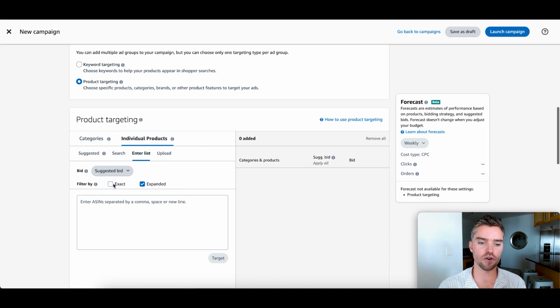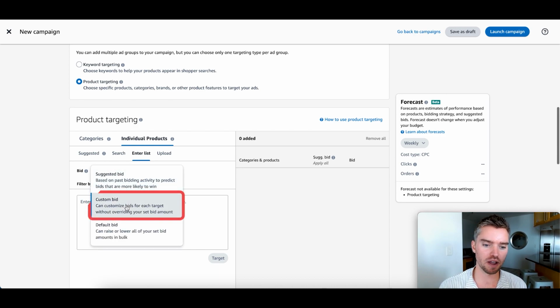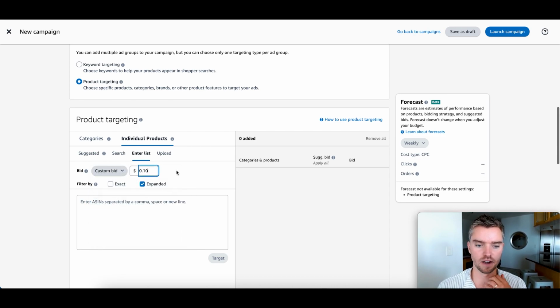So we can either target exact products, right? So, we have a product, we want to target it exactly, or we can click on expanded to where we can target related products to that specific product. So similar to what we did with our broad, we're going to do that here. So click on expanded. Oh yeah, and we want to make sure we have a custom bid. Again, a good starting point is between 2 to 15 cents. If you want to be really conservative, you can do 2 cents. It really doesn't matter.